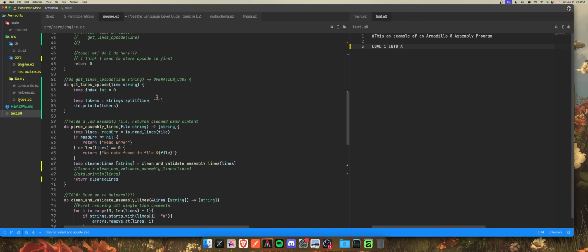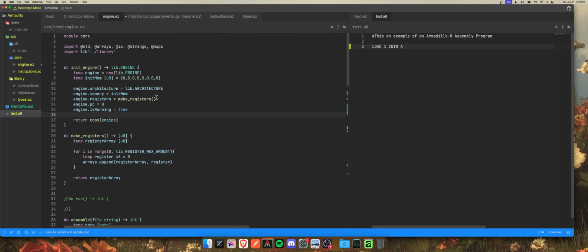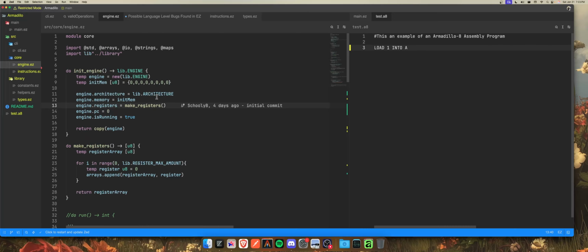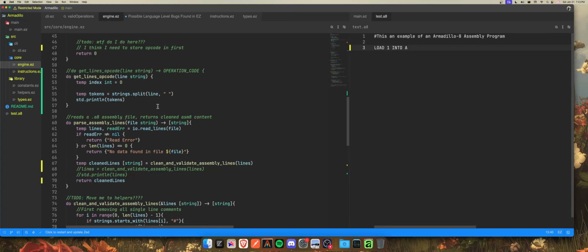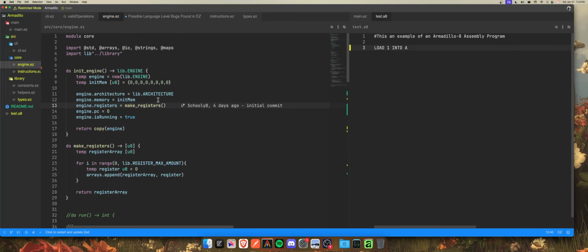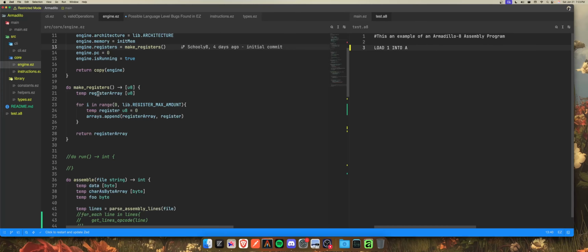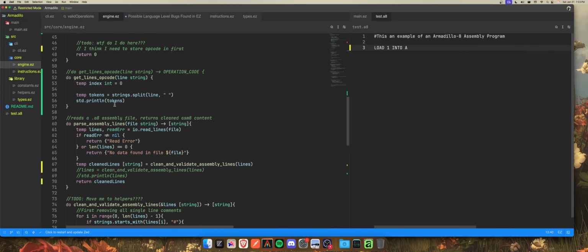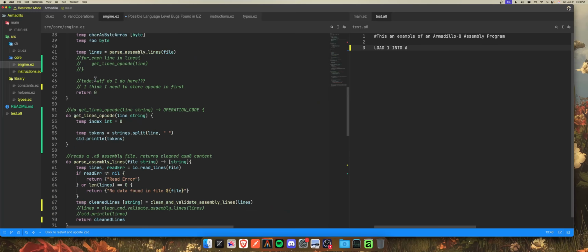A8 is my first attempt at a virtual machine. I'm writing it in the Easy programming language, which is my programming language. I've never built a virtual machine before, right? I don't know exactly what I'm doing. I've had AI kind of guide me a bit. So, make registers.